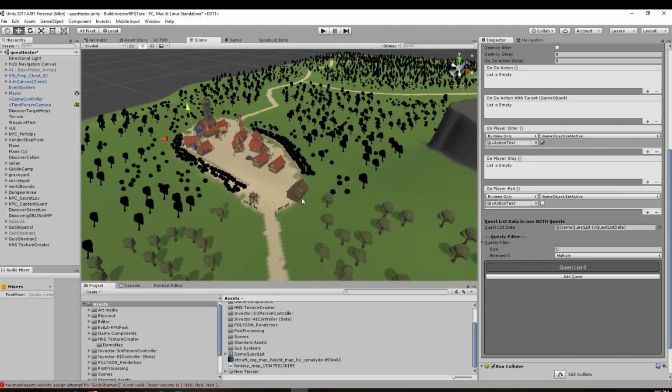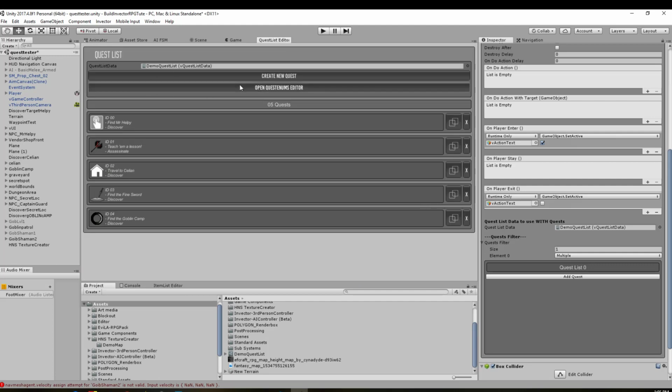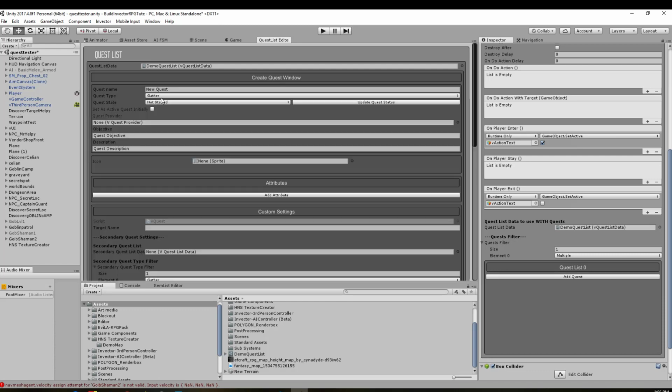In order to do that, we have to go to our quest list editor. We're going to make a new quest. I've actually changed some of the quests in here from the killer bandit. I've changed it to teach them a lesson and find the goblin camp, and I'll explain those a little bit later. But for now, we're going to create a new quest. I'm going to call this one Gobble In, Gobble Out.